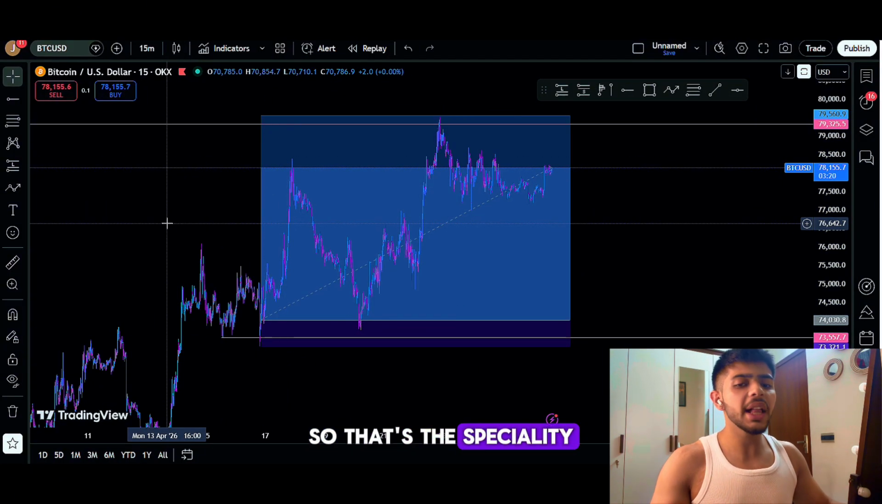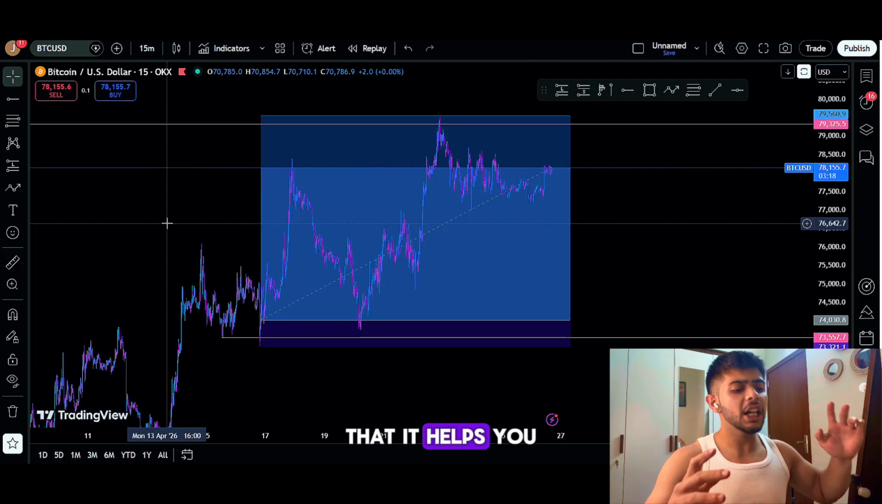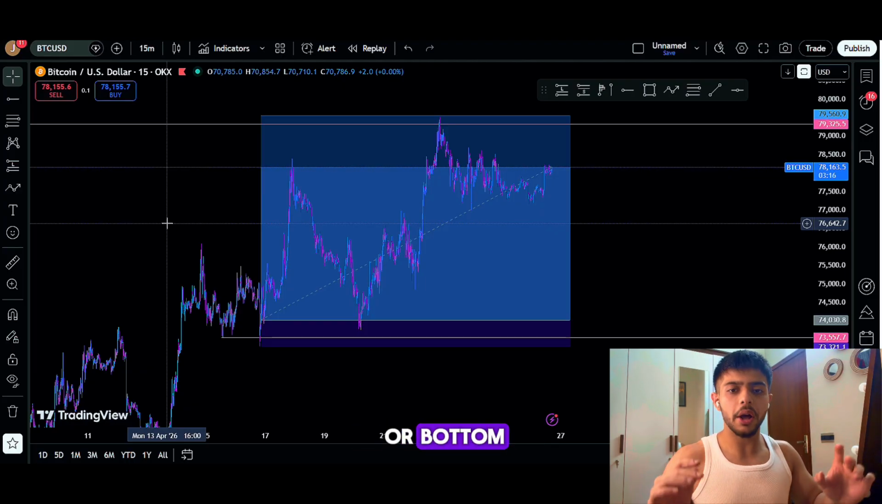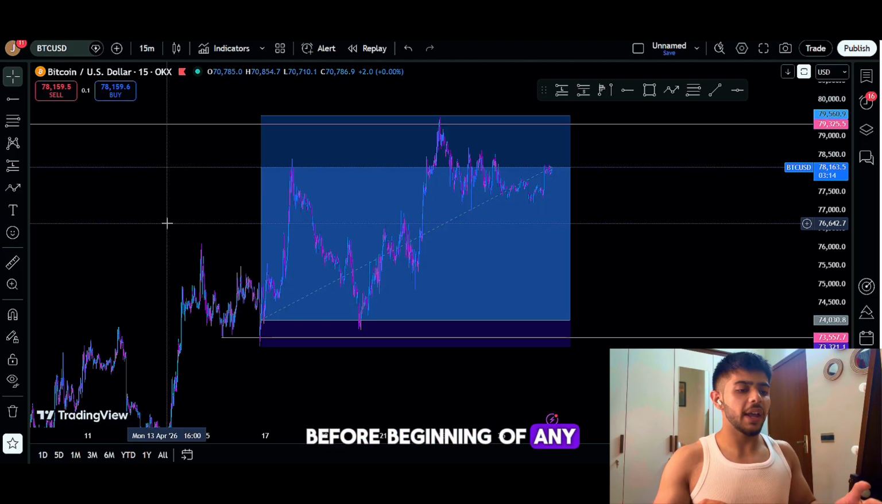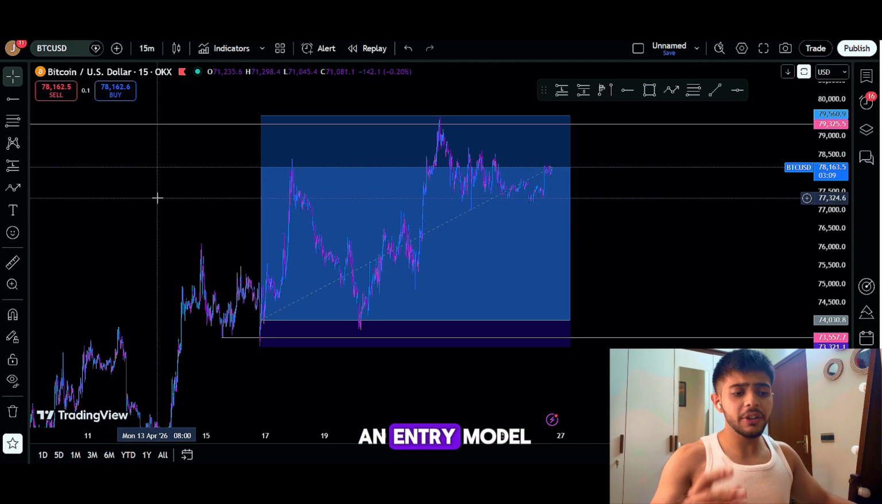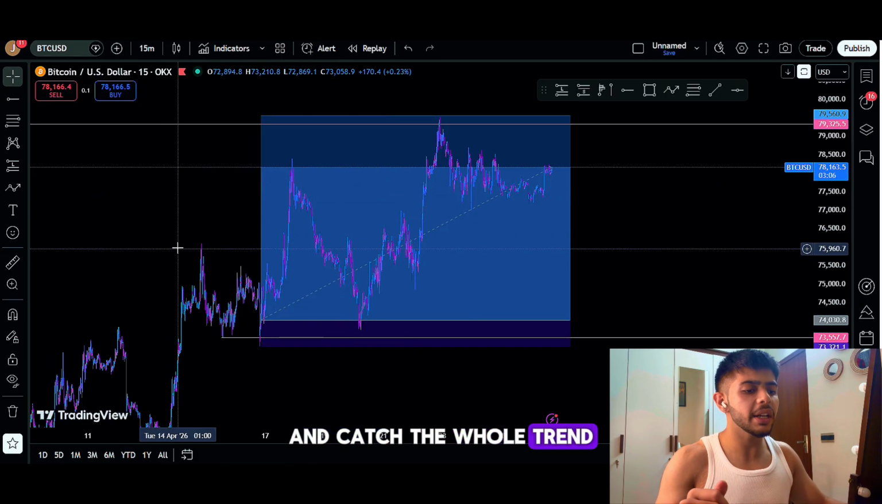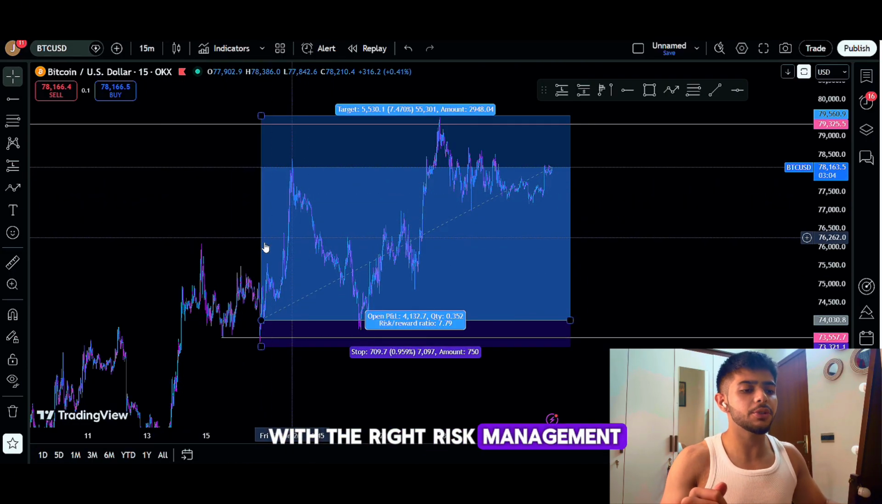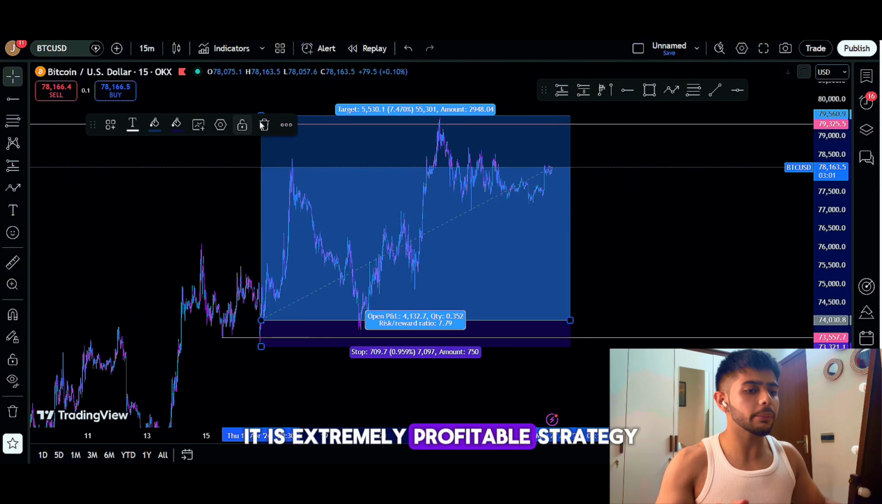So that's the speciality of the strategy, that it helps you enter at the top or bottom before the beginning of any move. All right, so this strategy is an entry model which helps you capture a reversal and catch the whole trend. If you use it with the right risk management, it is an extremely profitable strategy.